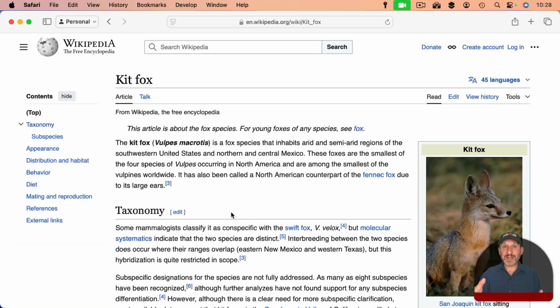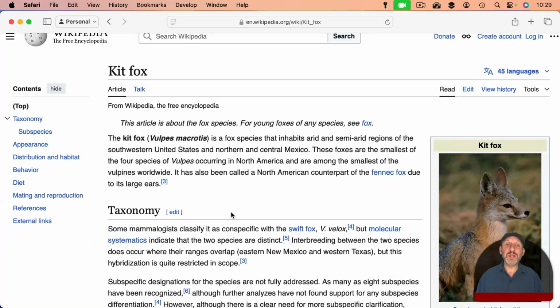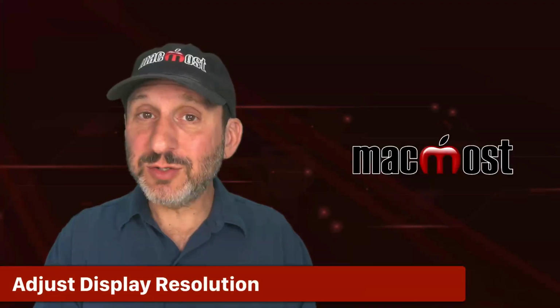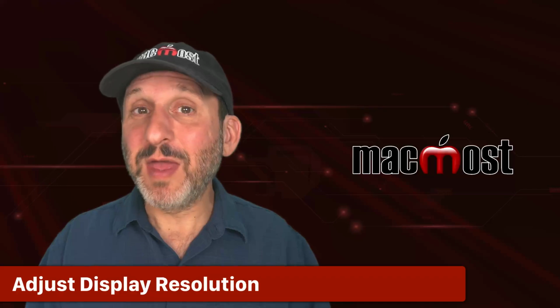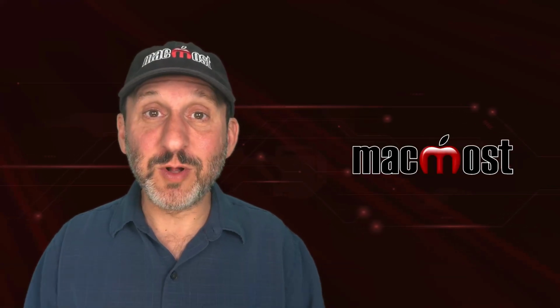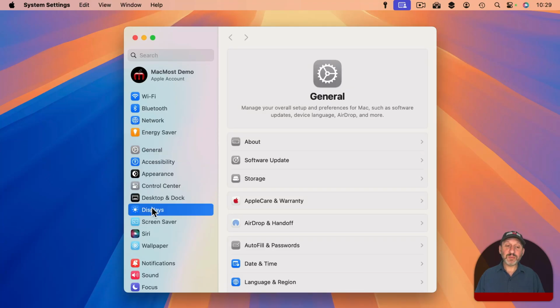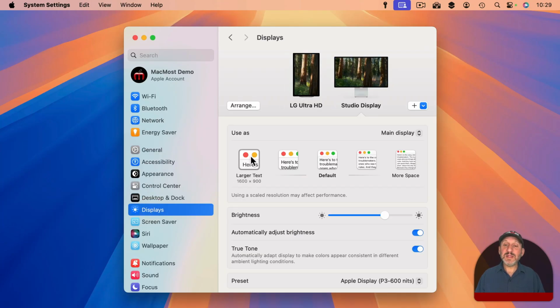It just basically magnifies a portion of it, and then you could use the trackpad with 2 fingers to move around. But if you find text is too small just about everywhere in every app, and maybe even buttons and other objects are too small as well, I encourage you to go into System Settings and then go to Displays. And then try these different display resolutions.